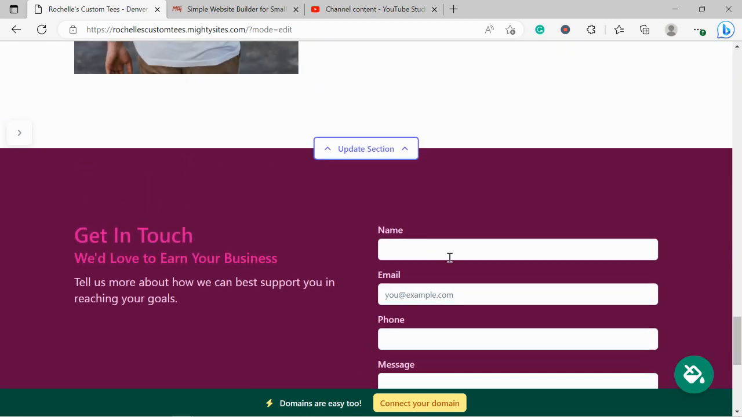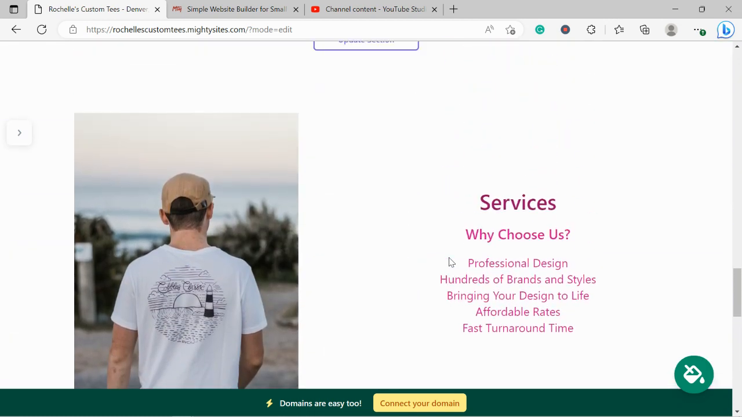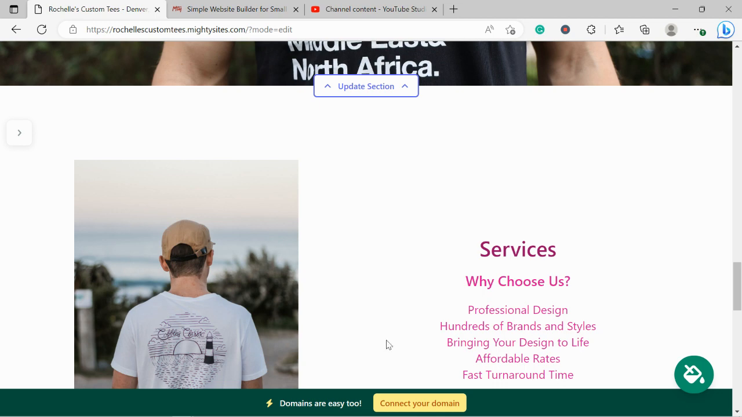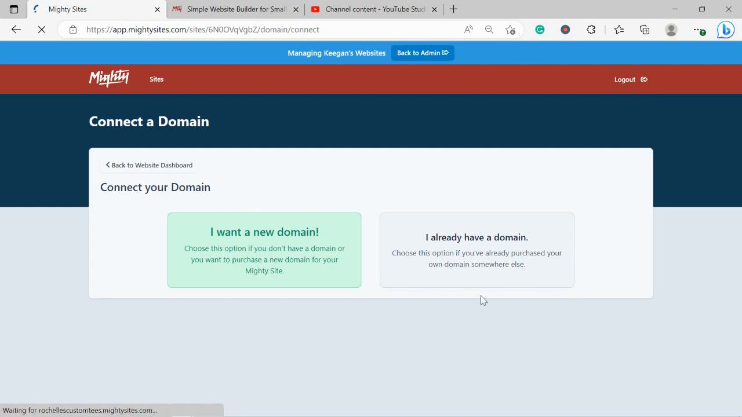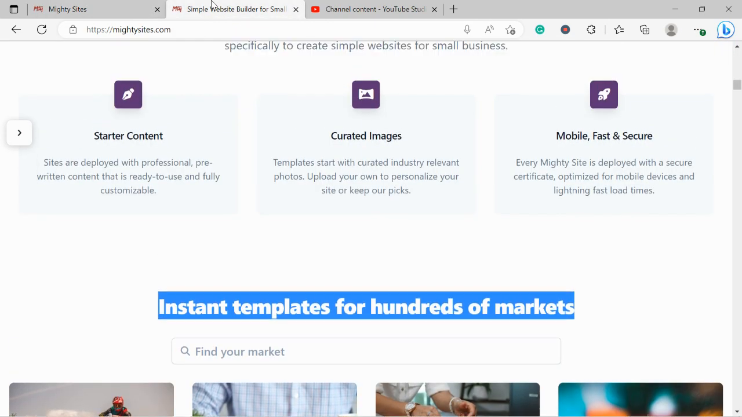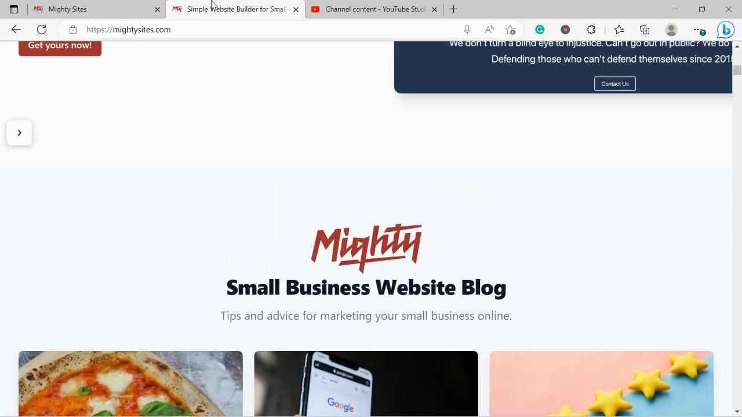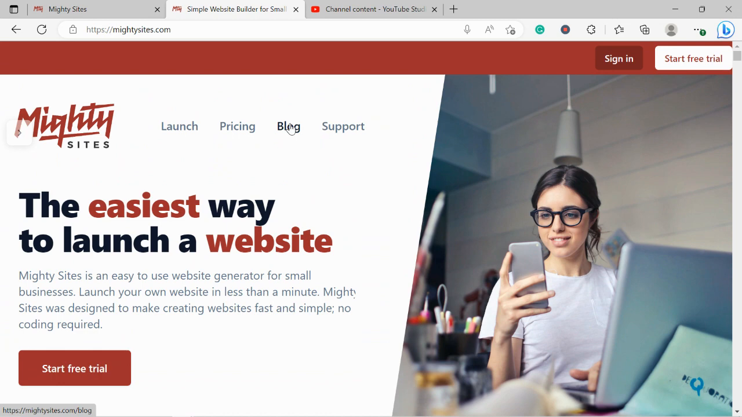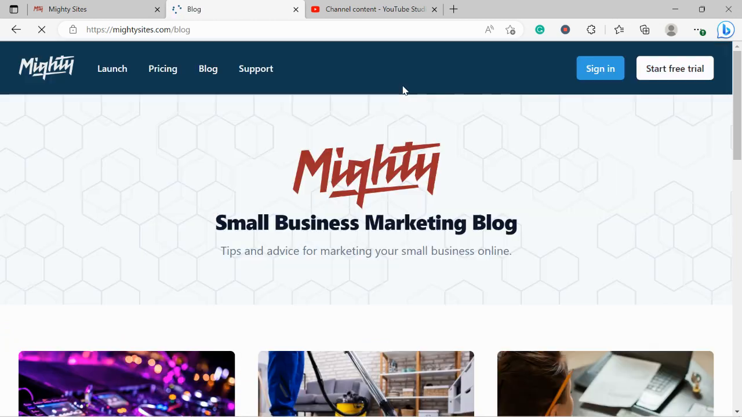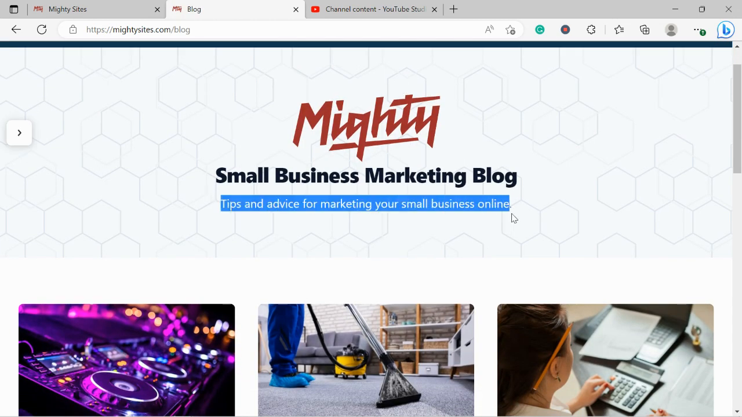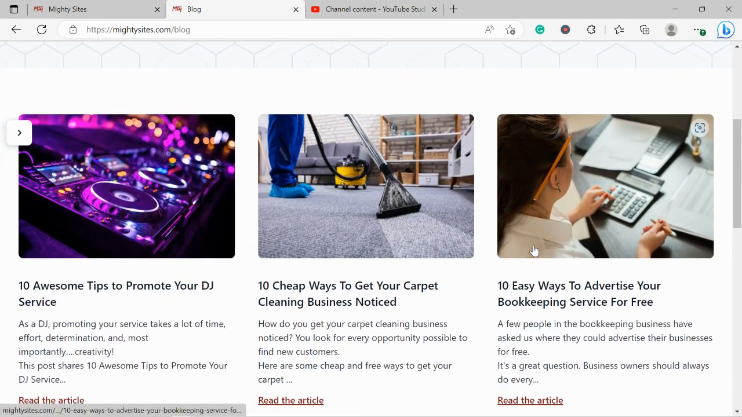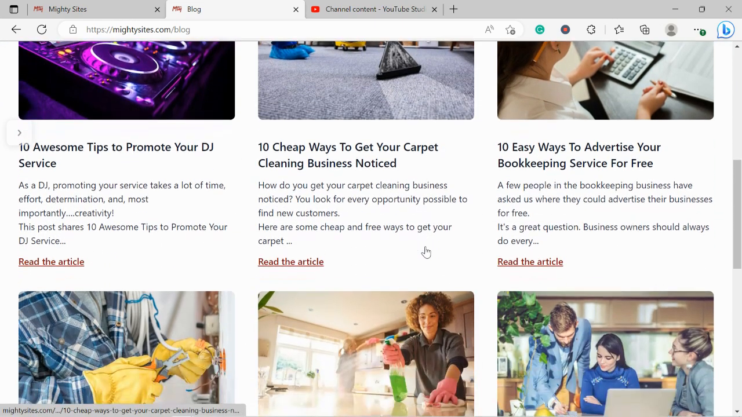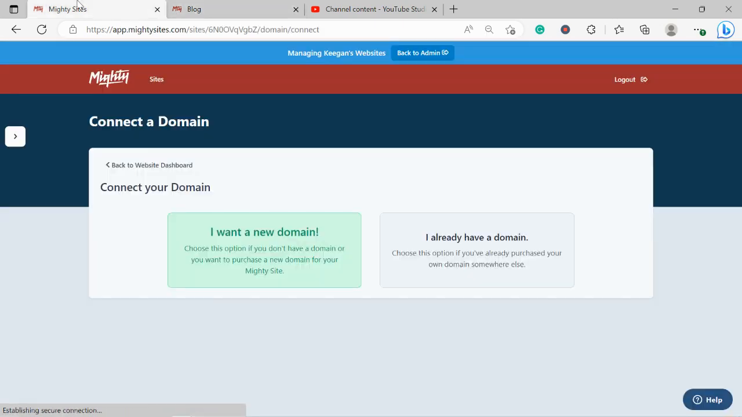Now, if you have a custom domain for your custom t-shirt store, go ahead and click on connect your domain over here. Say I already have a domain and go through the various steps in linking it. Now, if you are struggling, there is a blog post over on our website, www.mightysites.com. Head on over to the blog. You'll also find some great tips and advice for marketing your small business online. Lots of valuable information here for small businesses, so do check out our blog.